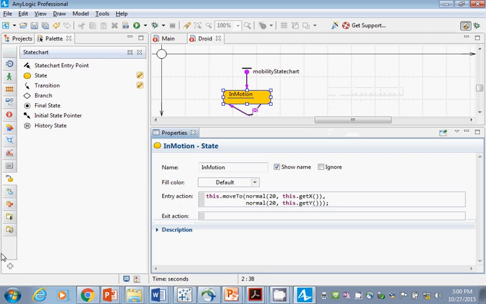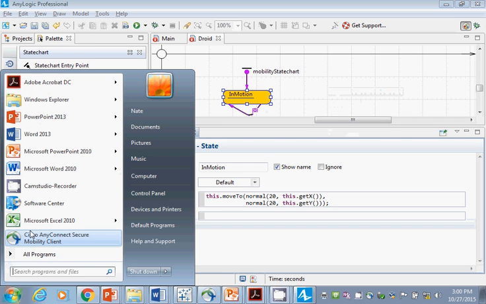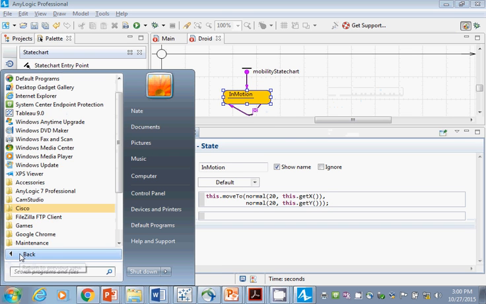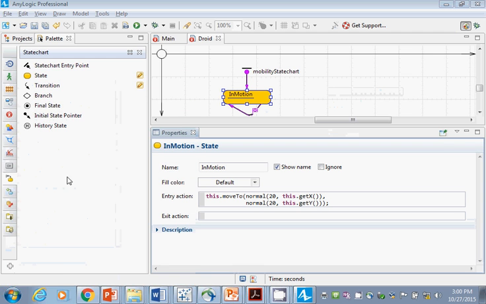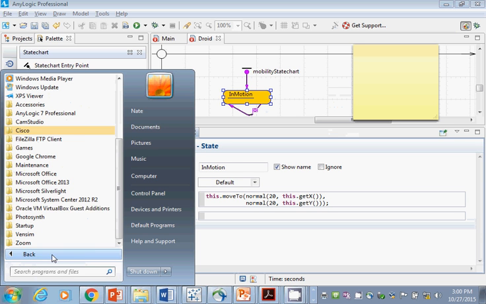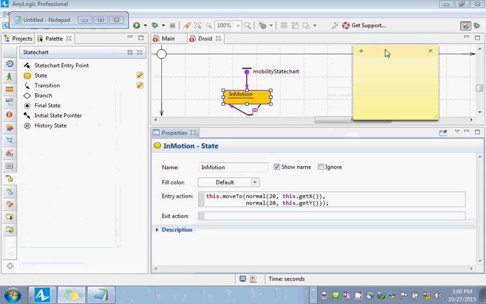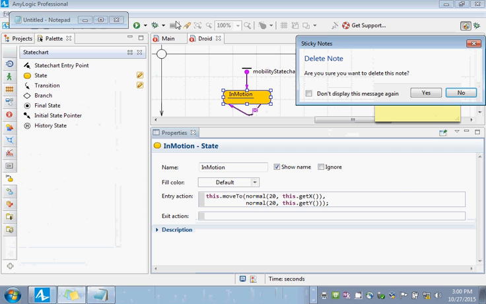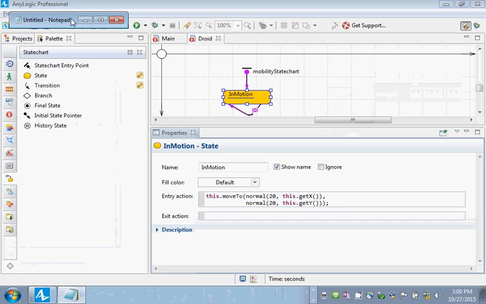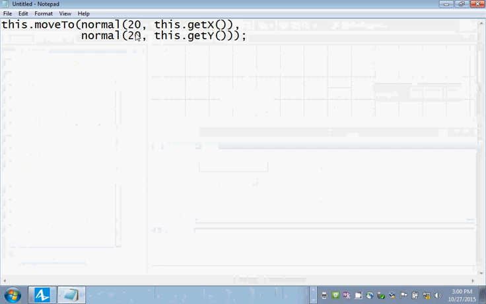For those who can't see from the back, I will call up a note so you can see this. Oh, I didn't want that. I wanted a note, not that sort of notepad. Yes, I want to delete it. Okay, here we go. This is what I just did. Who can interpret what that does?